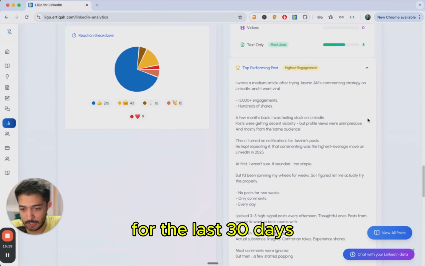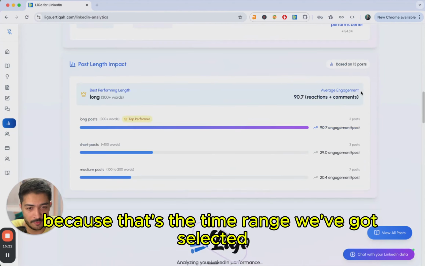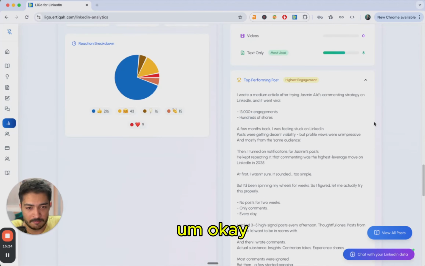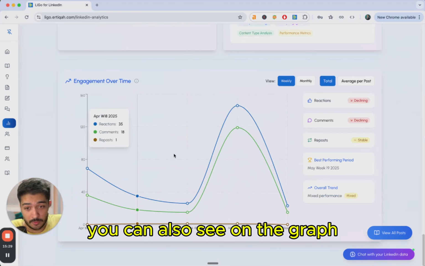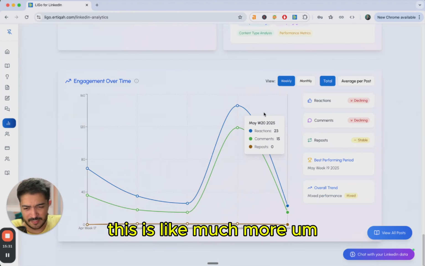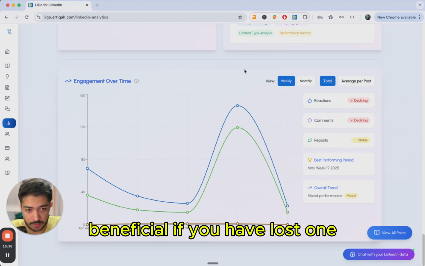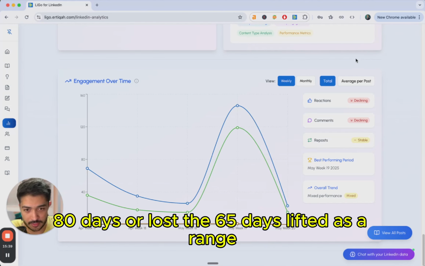So this is, by the way, for the last 30 days because that's the time range we've got selected. Okay, this is maybe taking a bit too long. That's odd. Anyways, you can also see on the graph, this is much more beneficial if you have last 180 days or last 365 days selected as the range.